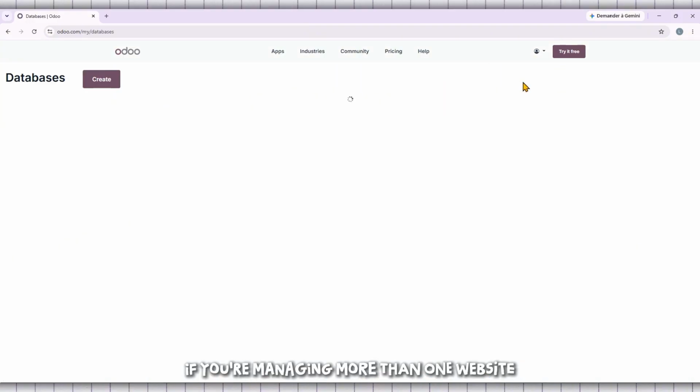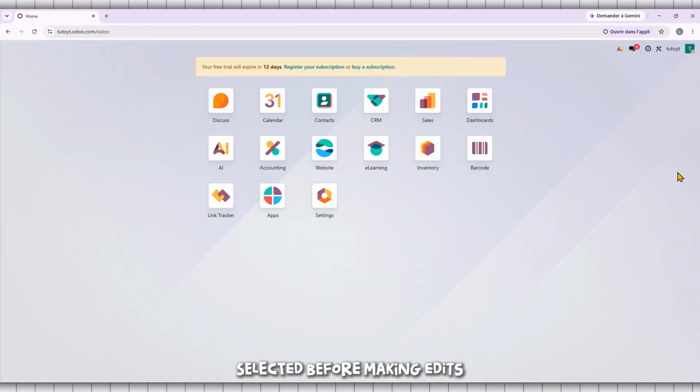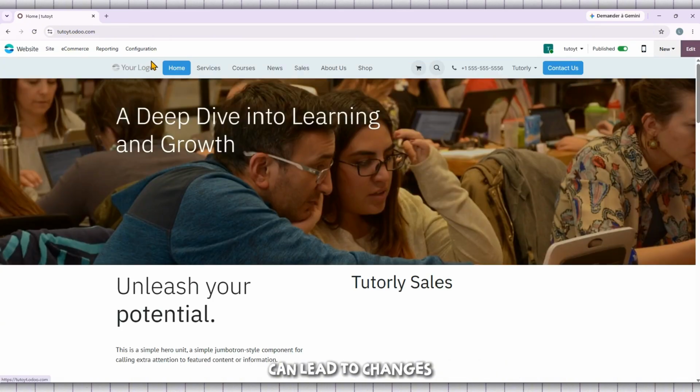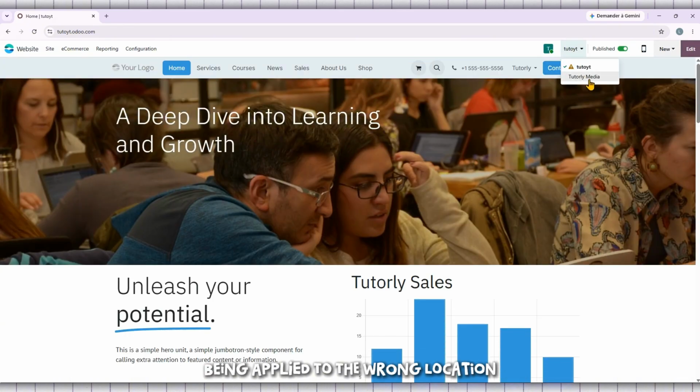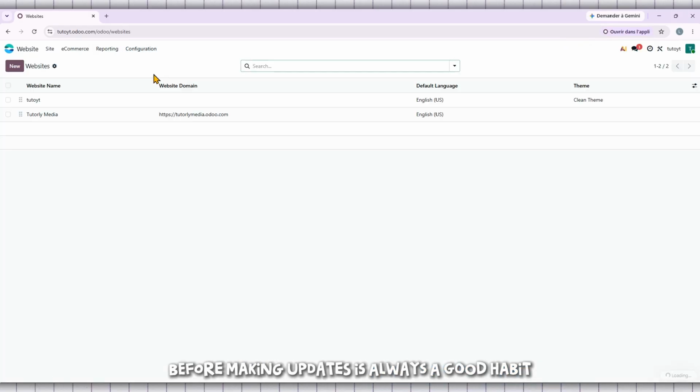If you're managing more than one website, always double-check that you have the correct one selected before making edits. Selecting the wrong website before editing can lead to changes being applied to the wrong location. So, confirming the website name before making updates is always a good habit.